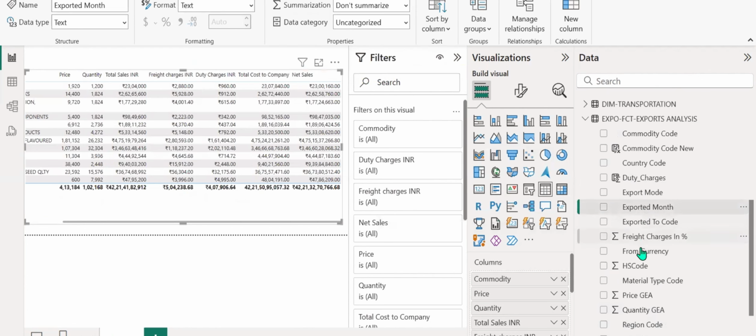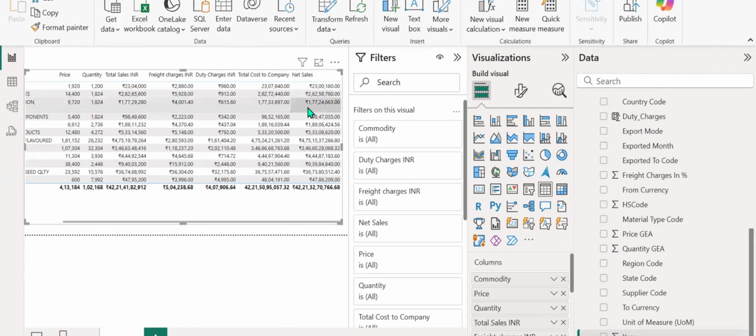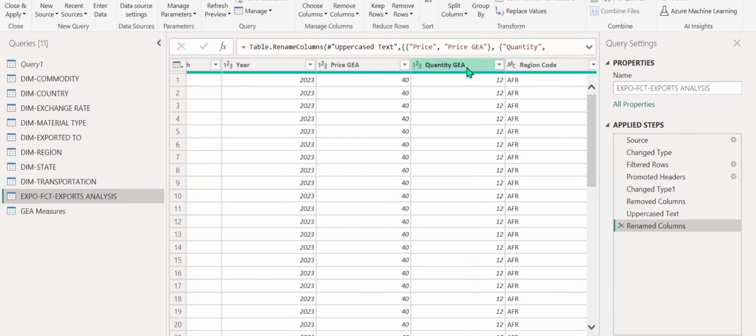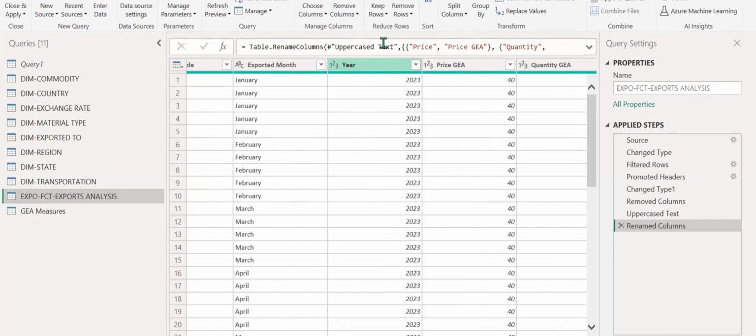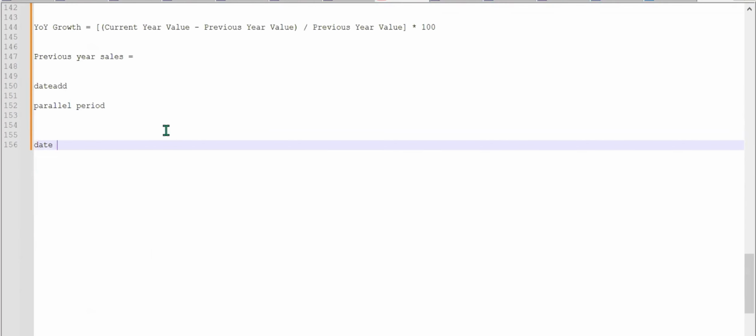Exported month we have, and also year we have. What we can do? Let me go to here. We do not have the date column. Okay, the year. Where do we have the month? Okay, exported month. We have the year. Any idea? Can we create a date column? How can we create the date column?